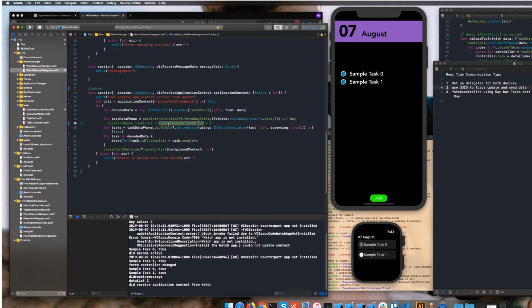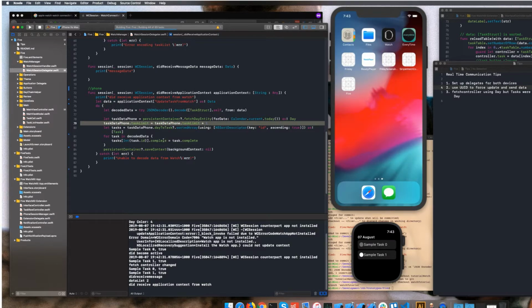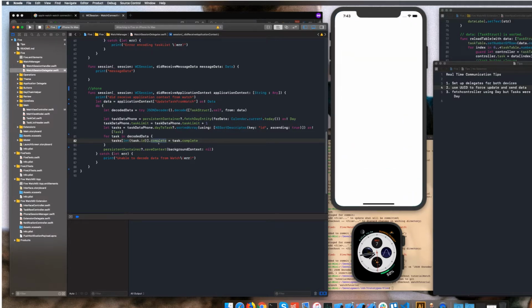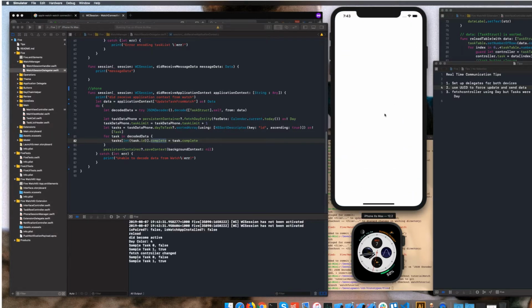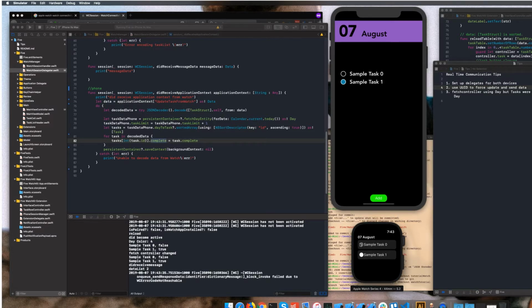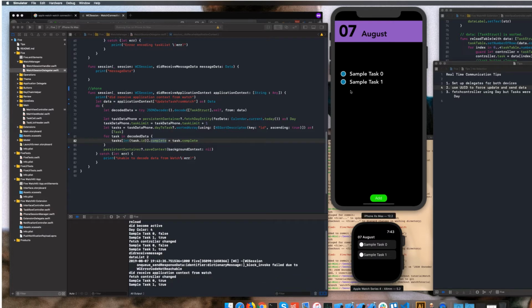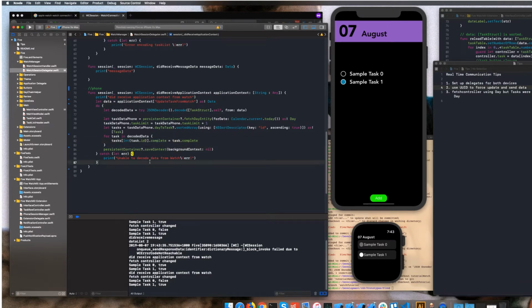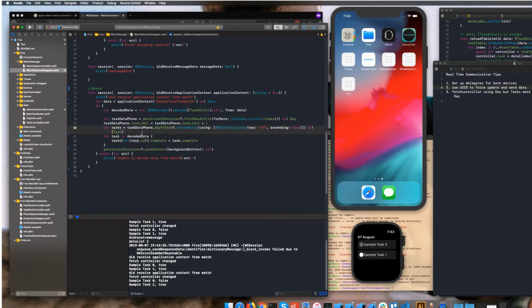So if I turn this back on and run it, there we go. You see our task state has been updated. Okay, so that is something to look out for.